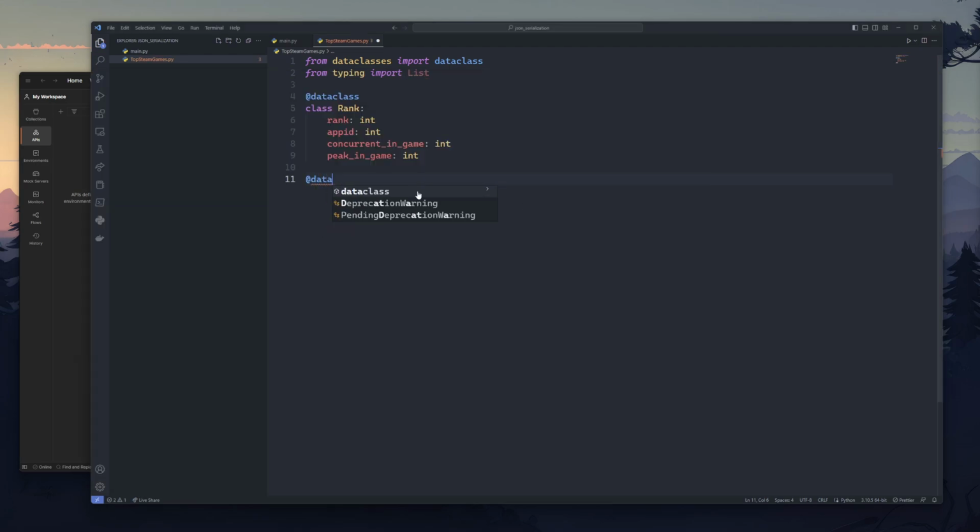So we want to add that decorator again and do class. We can call it Response. Then we have last update, which is an integer, and then we have ranks, which is a list of Rank. Now, the thing to understand with Python is all of these are type hints, so it isn't strongly typed. You can get errors thrown, but there are some quirks with it, and some things are a little loose. So for the most part, these are type hints.